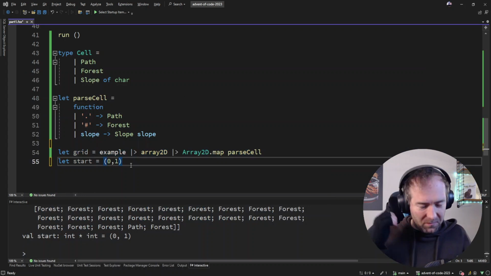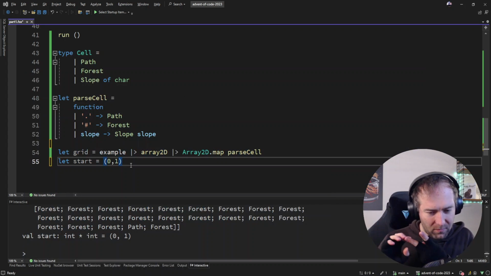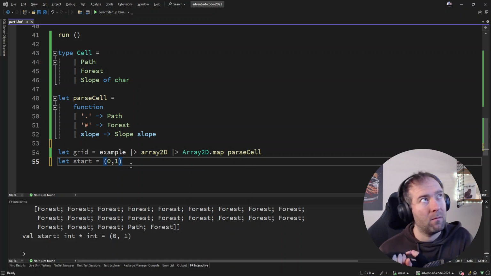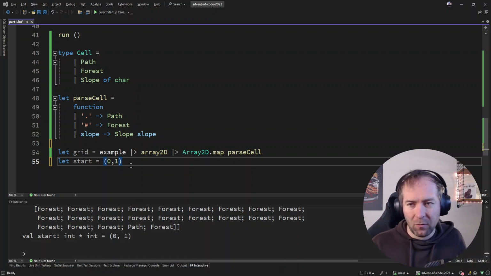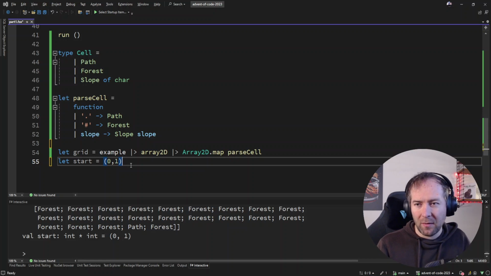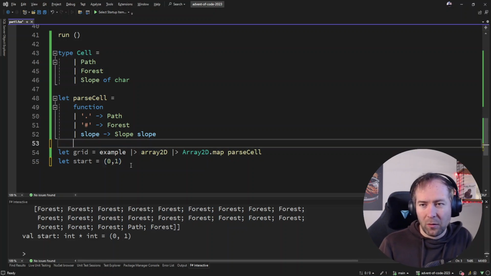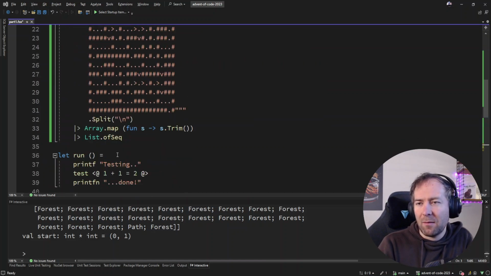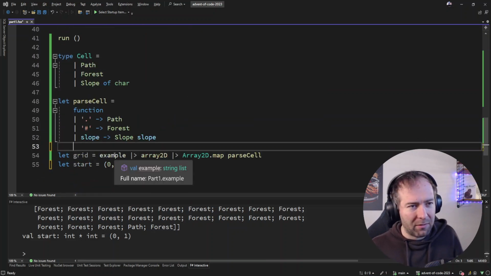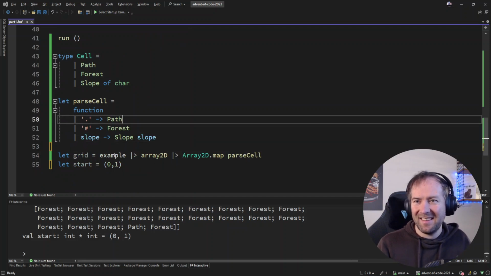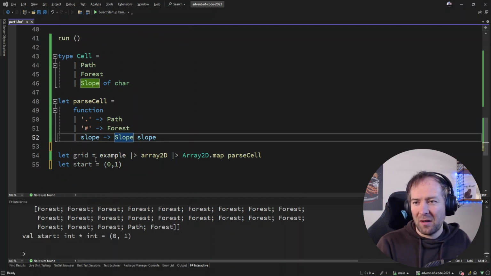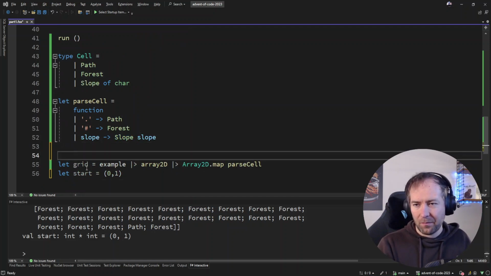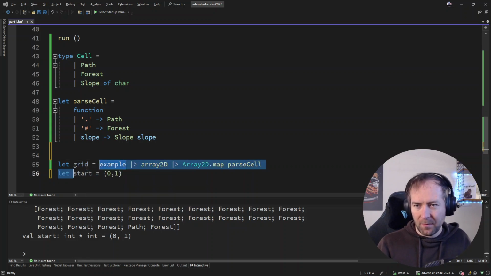Okay, so we have two constraints. One is if we hit a slope, we need to go in one certain direction. The other one is no loops. So let's take that into account once we start building out the algorithm. We are again going to need neighbors. I think I've written that function 10 times already, but I'm still going to do it an 11th time. So our parse, this is our parse, right? I'm going to extract this in a function.